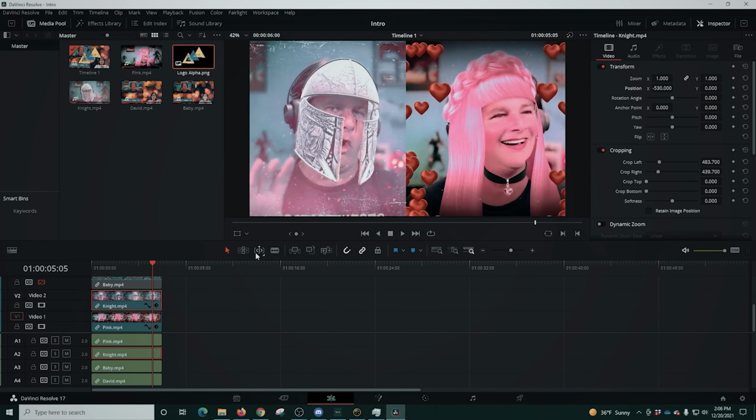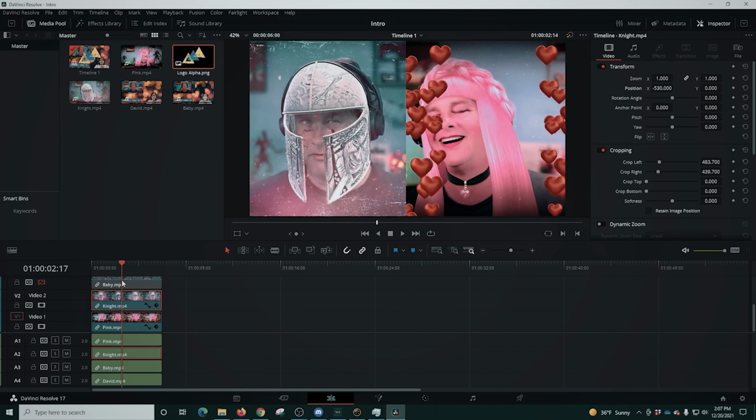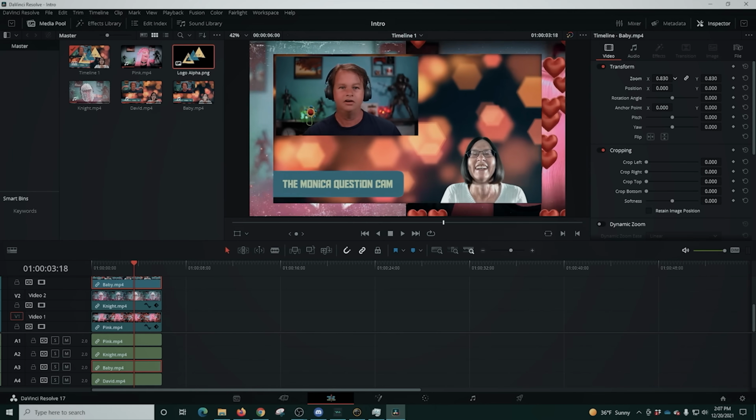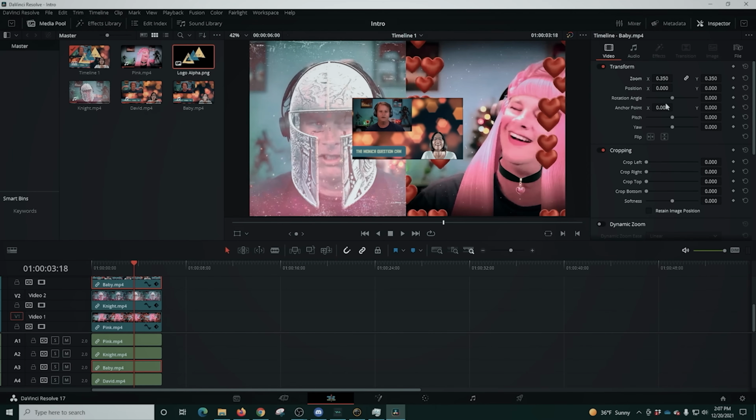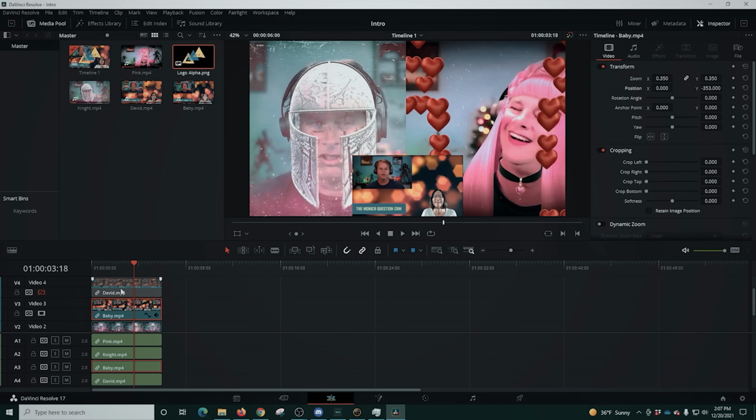We can scrub through the footage. You can see what it looks like. We just have 2 clips side by side that are cropped up. So let's make this one visible, and we're going to select it. Then we're going to go ahead and use the zoom feature, and we're just going to shrink it down to 0.350, and I'm going to move the position down so it's at the bottom of the screen.